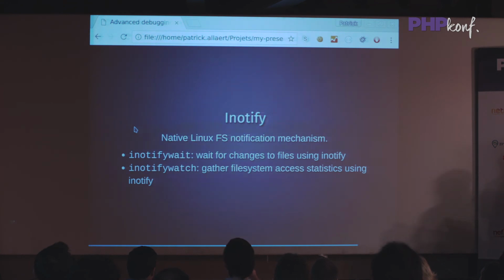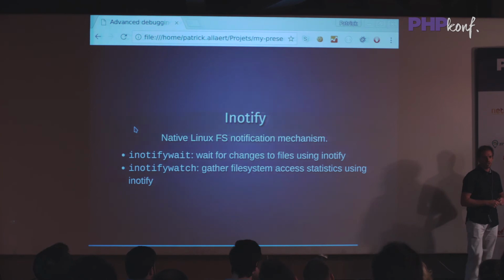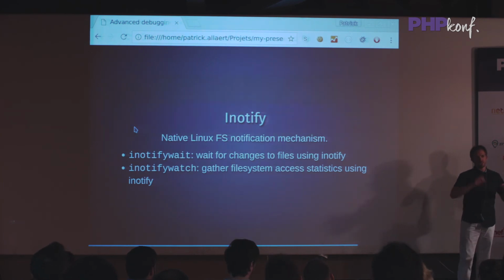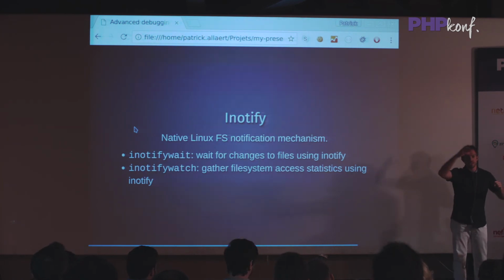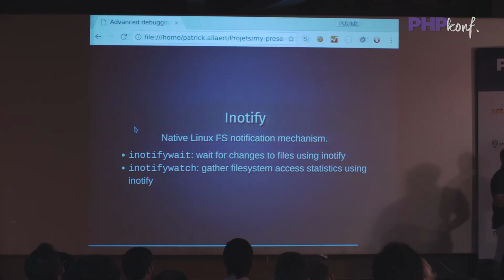Inotify. You know SPL, not SPL observer, but the observer pattern, or even dispatcher. It's a mechanism where you want to attach an event, there's an event triggered, and you want to be aware of something. The same thing exists in Linux. In the Linux kernel, there is a mechanism that lets you know when a file or a directory has been accessed, modified, opened, and so on.